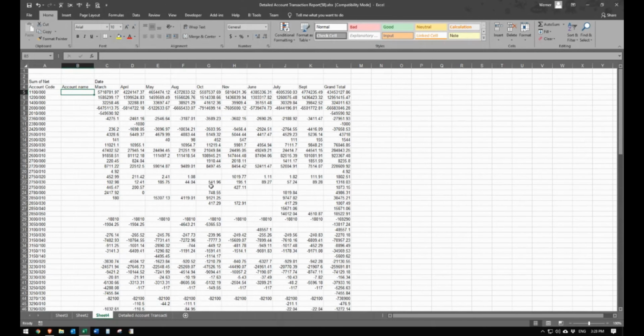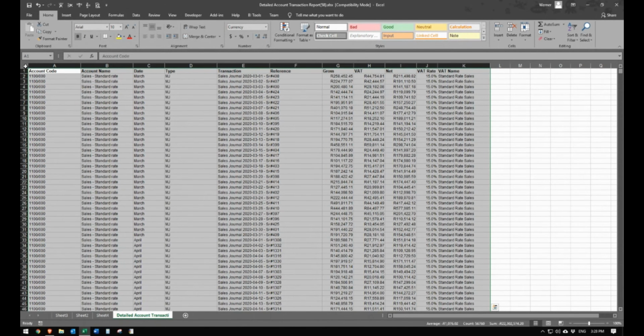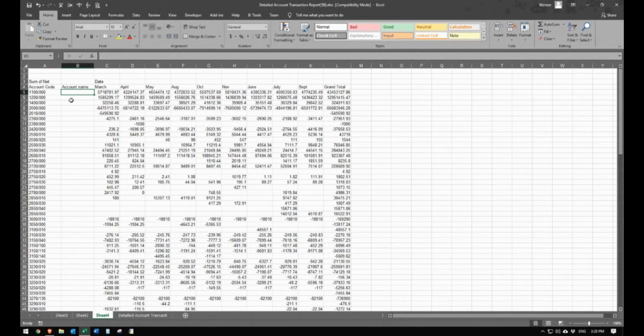You say equals VLOOKUP, look up the account code. Go look in the data I just created, and column 2, because my account is in column index number 2, and I want an exact match. Say enter. See this corner here, if you double click it, it copies down the formula. I'm going to copy and I'm going to paste the values here. Delete here, delete that there, this, and there. I'm now just going to make it pretty.